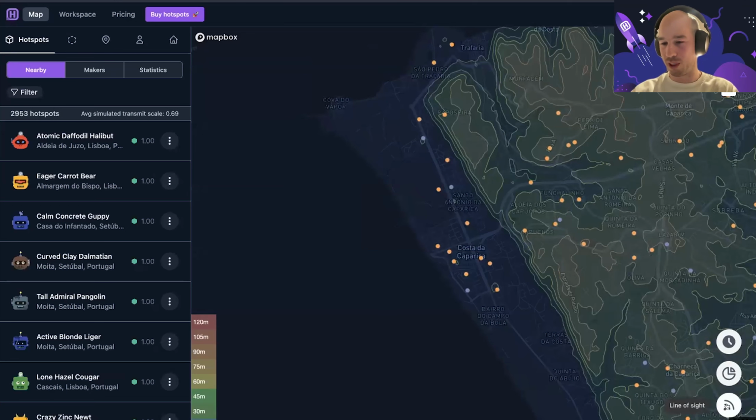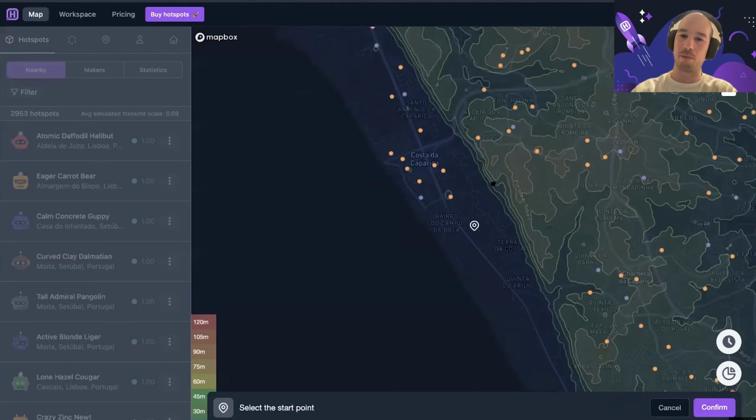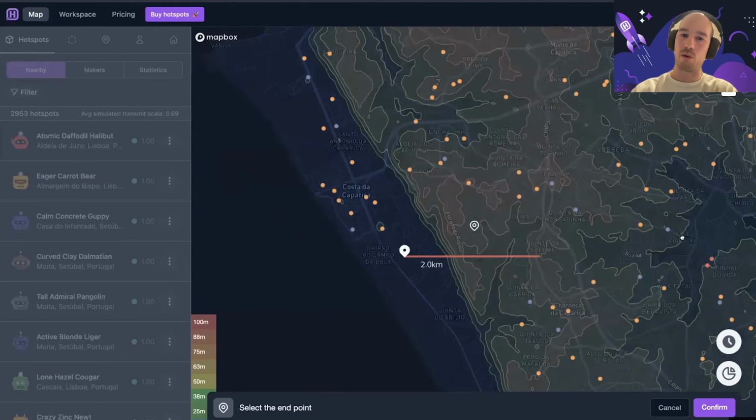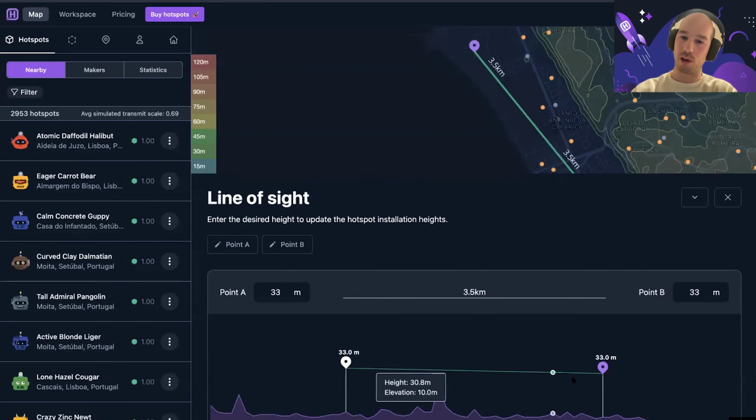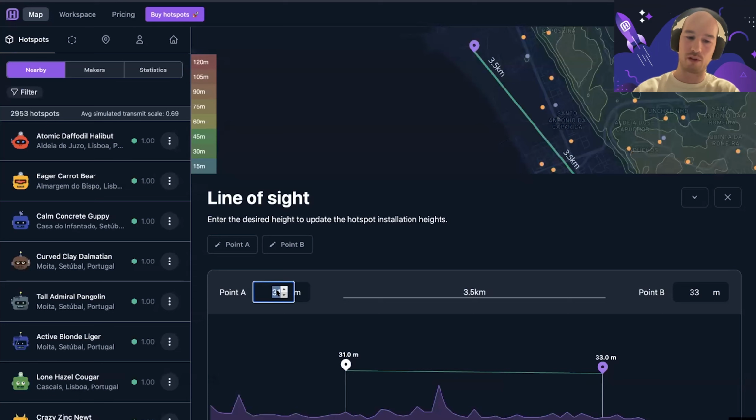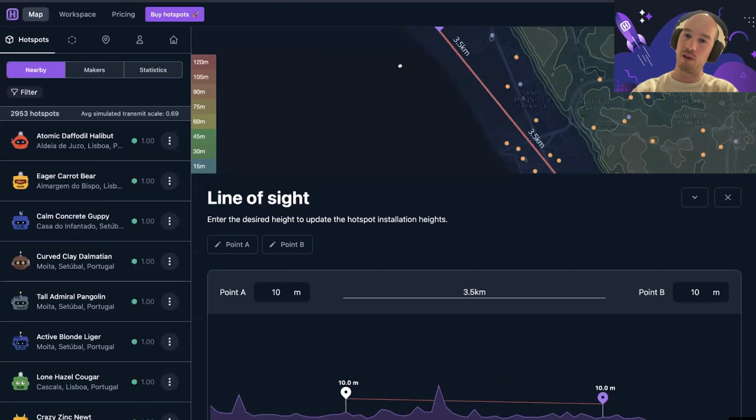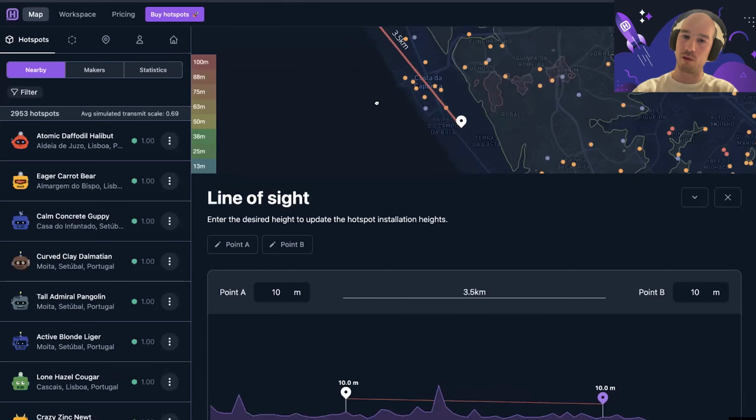Another tool that we released a while ago is the line of sight, the manual tool. So if you click, for example, here, confirm, then you go, let's say, to this point, confirm, it's green, and basically you can see both points. It's 33 meters, so it's a bit excessive, but let's say it's 10 meters from this point, 10 meters in this point. Actually, there's another clear line of sight because apparently there's a hill in between somewhere.